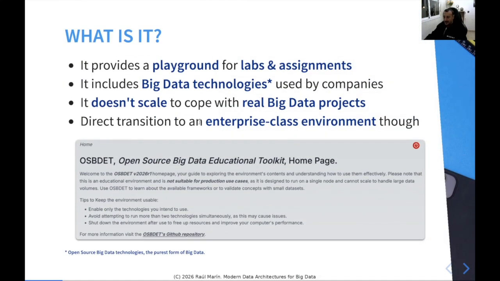But you don't have to think of this course environment as an environment for real projects. So that's not the goal of this environment. It's more a playground, it's more a sandbox that my students use for labs that we do in our classes and for the group assignments that they need to work on.